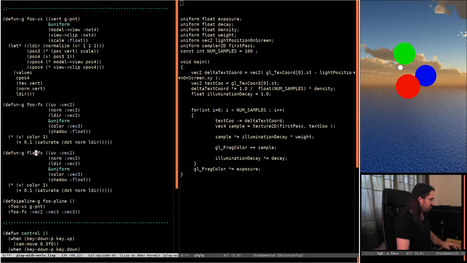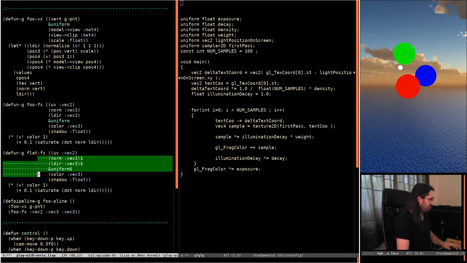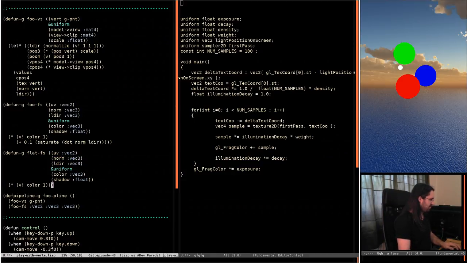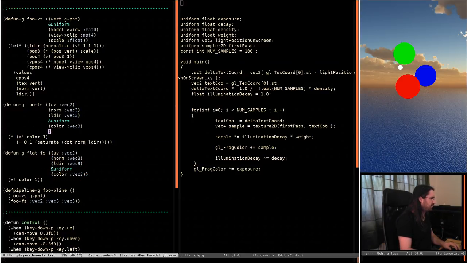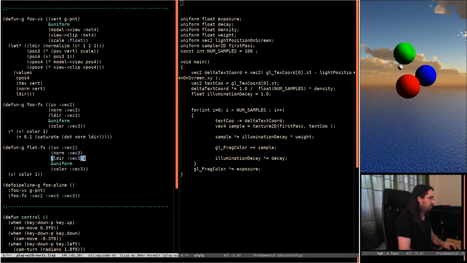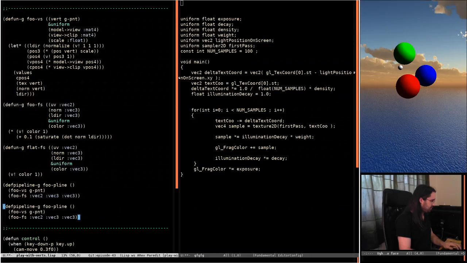We'll call it flatFS. Let's get rid of that. And the color of all the geometry was black, but there was also background color. We'll leave the color option in there then. We don't need shadow. In fact, I don't think we'll be using that up here. So that's perfect, actually. We can remove that. And we'll compile this. And then we'll have a new pipeline, which just uses flatFS. And this will be the flat pipeline.